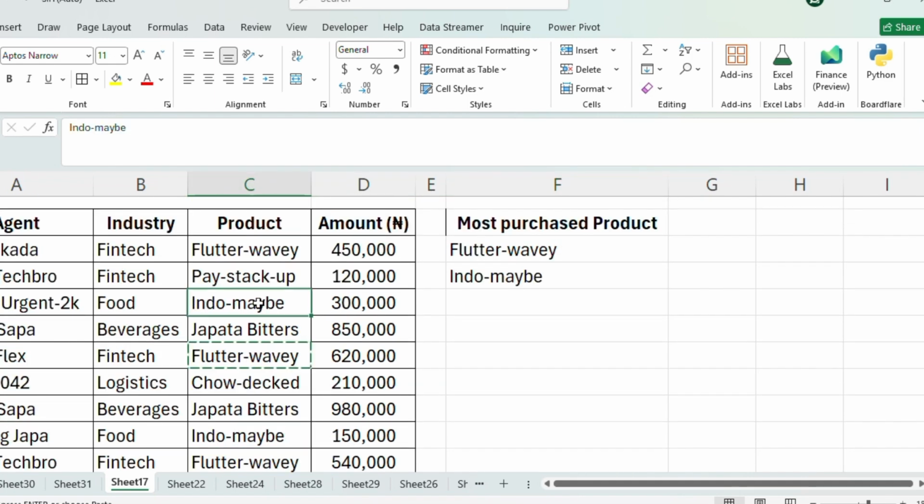Let's say I change this indo-maybe to Flutter-wavey. We can see that I only have one most purchased product because Flutter-wavey now appears 4 times, higher than the other. So if I change this to indo-maybe, I can see that my most purchased product is indo-maybe.